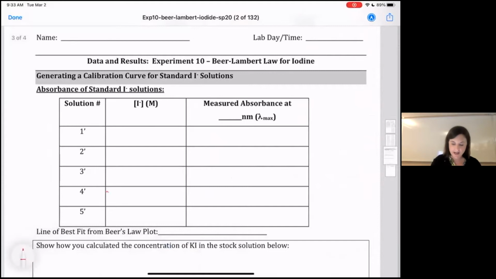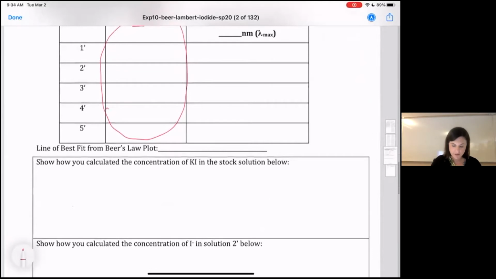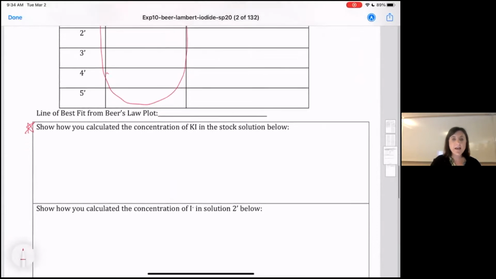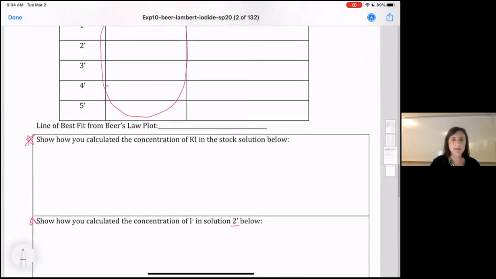In fact, I'm going to check that this is filled out before you start. You cannot start the lab if you don't have this. So we're doing the concentration of I- in those 5 tubes. Here you're going to show, I want to see this. This should be filled in, how you calculated the stock solution concentration and how you calculated I- in tube 2. So you should have those things done. This whole thing here that I circled should be filled out, as well as these 2.